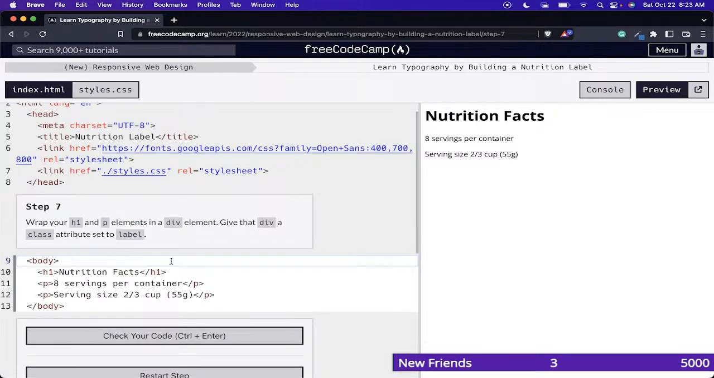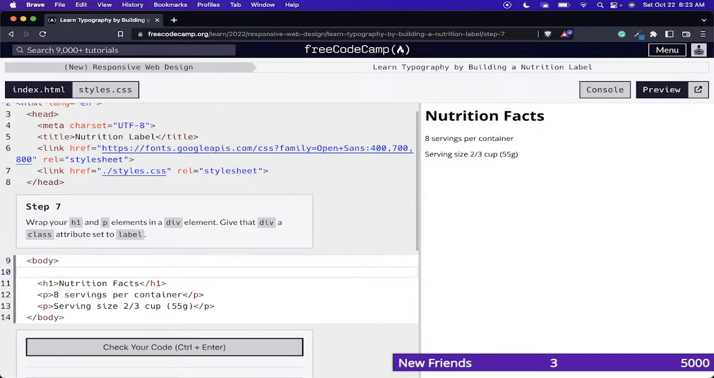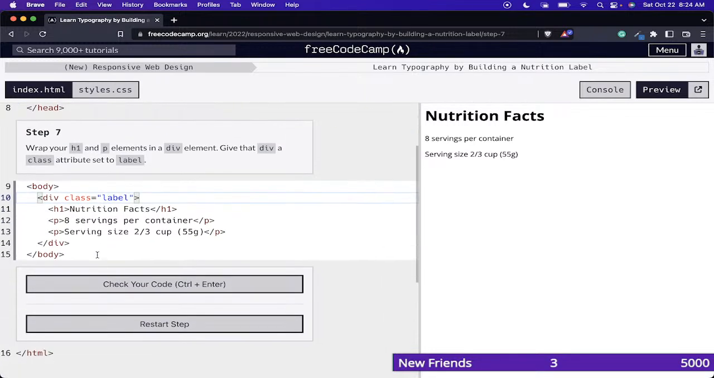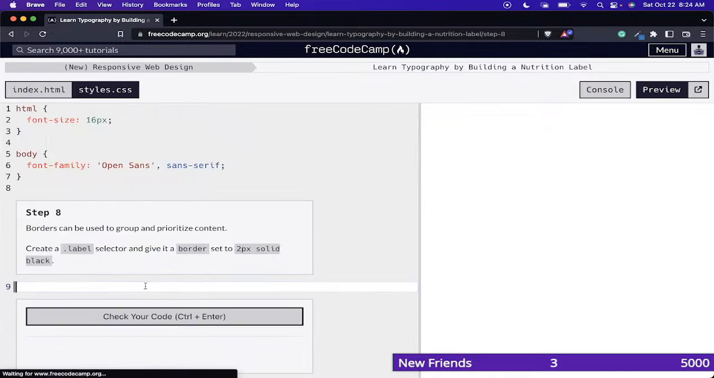Step 7, wrap your H1 and P elements in a div element. Give the div a class attribute set to label. So H1 and P element. So everything we're going to surround in this, well, not everything, not the body, but the rest we have in our div. And so that we know this is inside the div, let's tab it. And now we know, okay, all this is inside this div, and we're giving the div a class of label. Run this, and we pass.